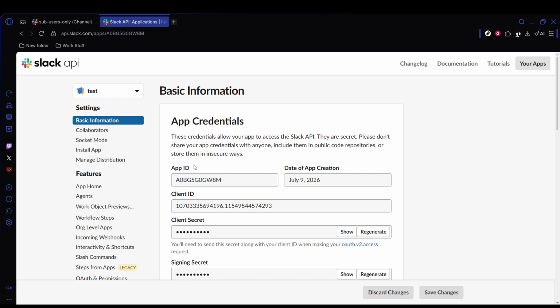Here, you can choose the permissions your app needs. Select the scopes that match your intended use case and try to keep permissions limited to only what's necessary. That's a good security practice and helps avoid confusion later.